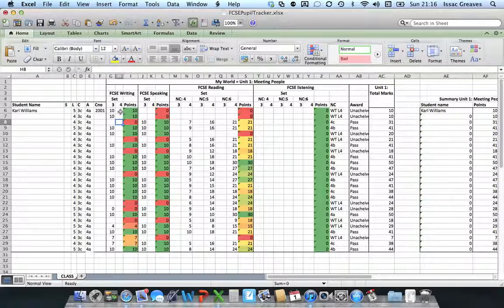However, if they were to resit later on when they had learnt some past or future tense, let's say they get 20 because they get full marks, what this function does here is takes the best mark from the 2 columns. So it'll only count the best mark and it will add the 20 marks to total marks for the unit there.